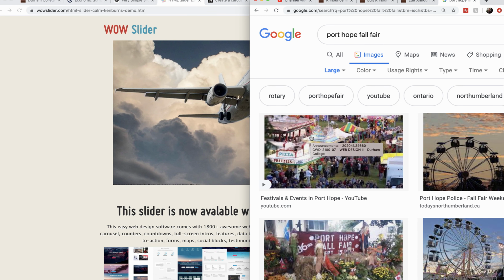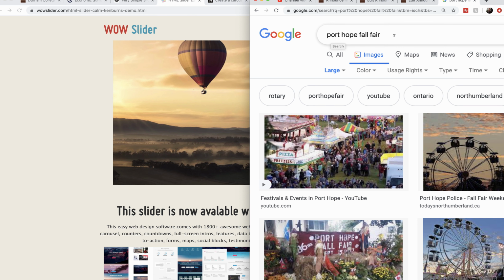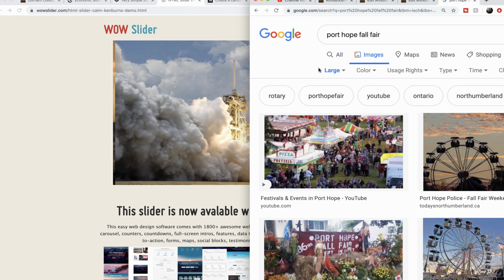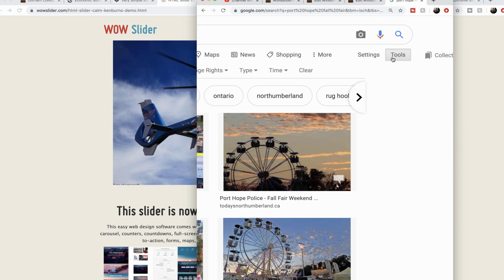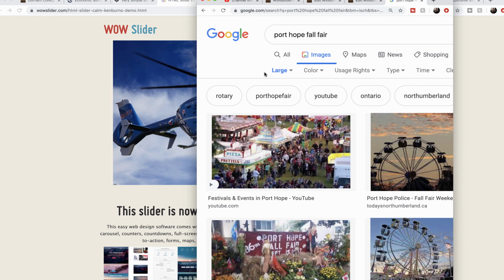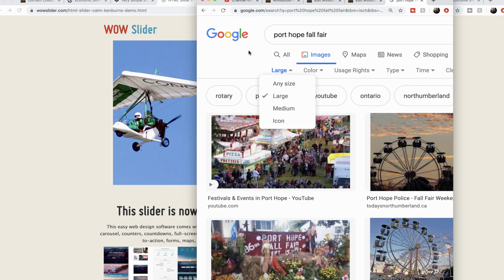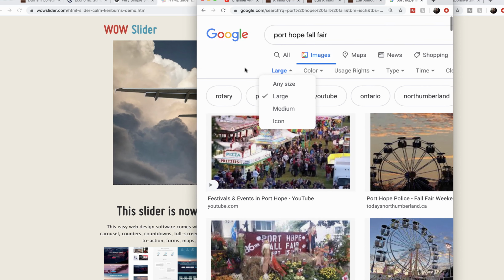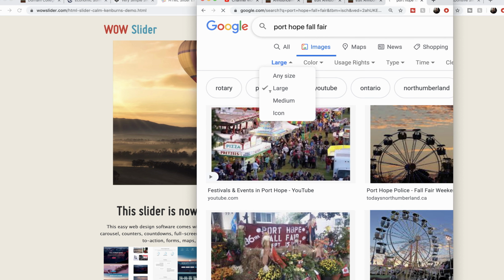I have here a Google search for Portal Fall Fair images. So just search Portal Fall Fair, went to images, selected large. Remember, you just have to go over to the tools section over here, and then I went to large, and now I have some large images to choose from. Maybe you're going to have some in the raw images folder and you'll be fine.